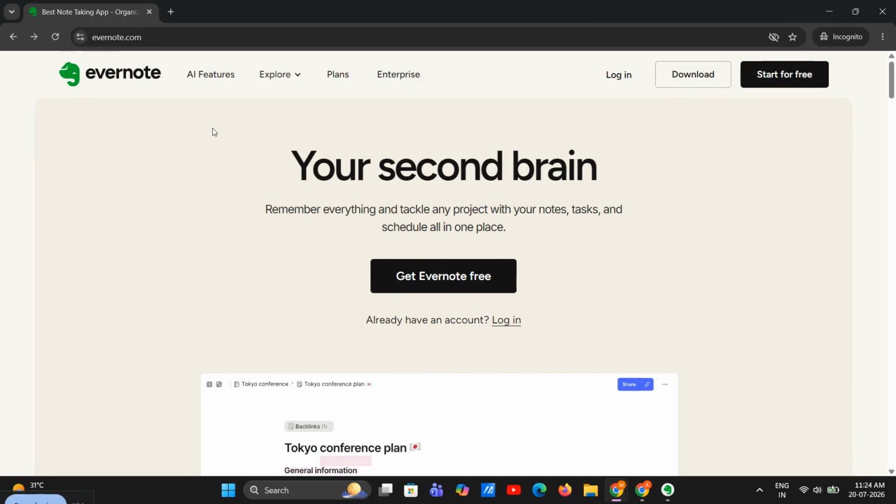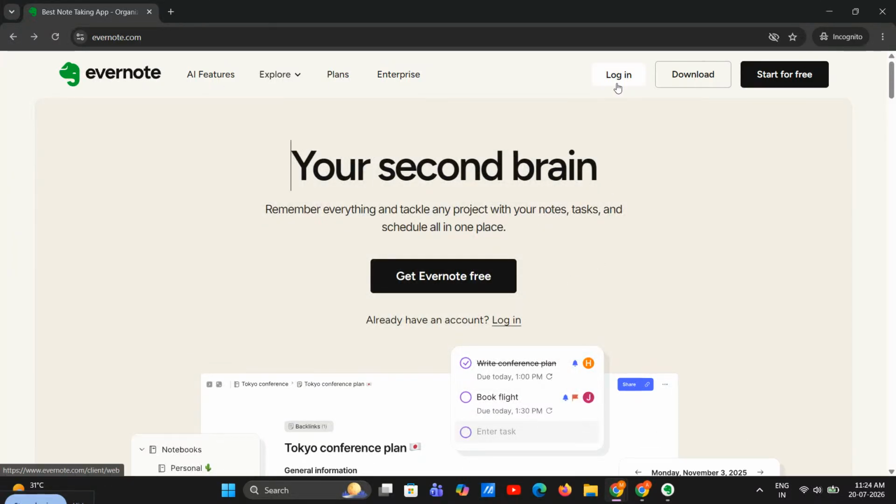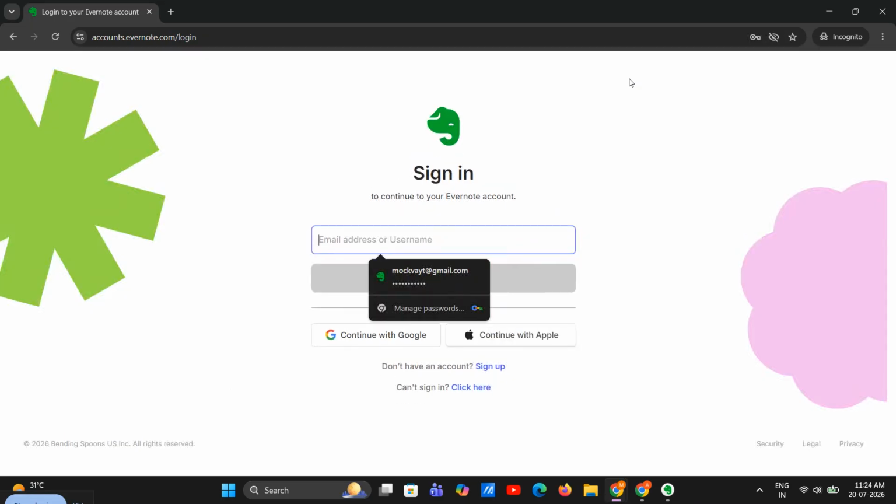Make sure you are going to the official site so you can sign in safely and avoid any fake login pages. Once the Evernote homepage loads, look toward the top right corner of the screen. You should see a login button, or sometimes a continue button, depending on the page layout. Click that button to move to the sign-in page.